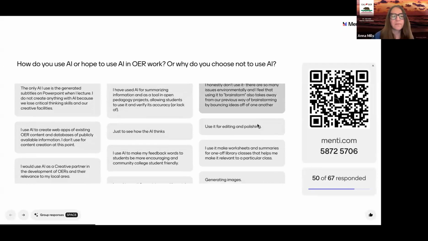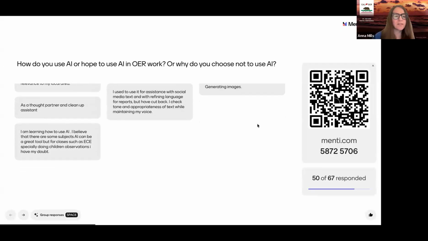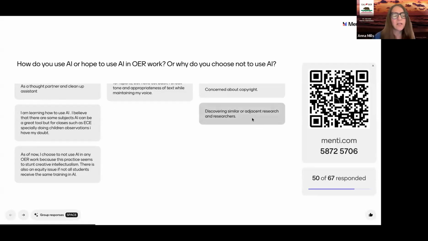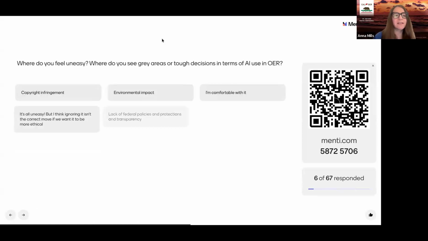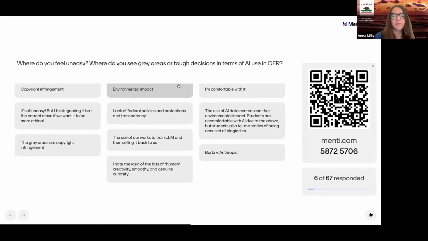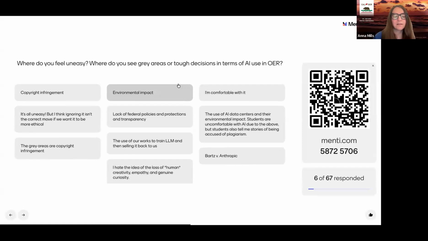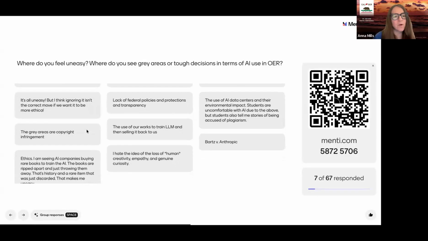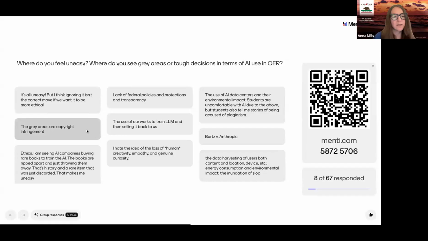So this is a great resource. I'm going to put this all in the slides so we have all of these ideas together. And I'm going to just check what people said about the uneasiness. I hate the idea of loss of human creative empathy and genuine curiosity. It's all uneasy, but I think ignoring it isn't the correct move if we want it to be more ethical.